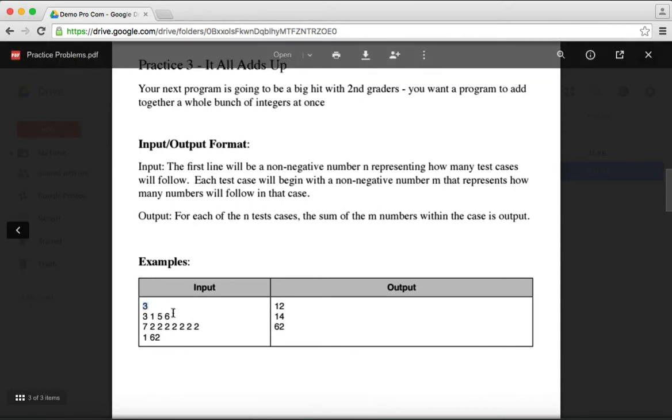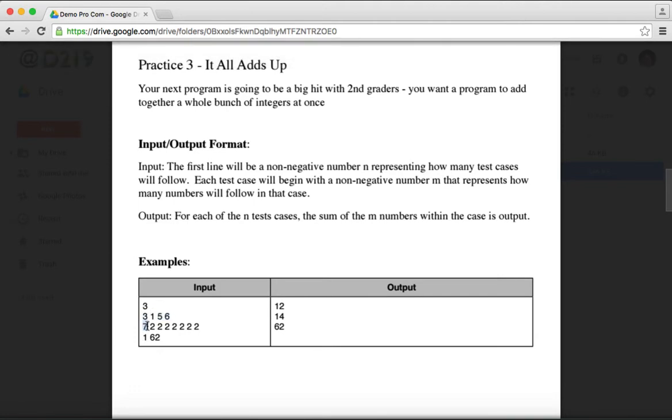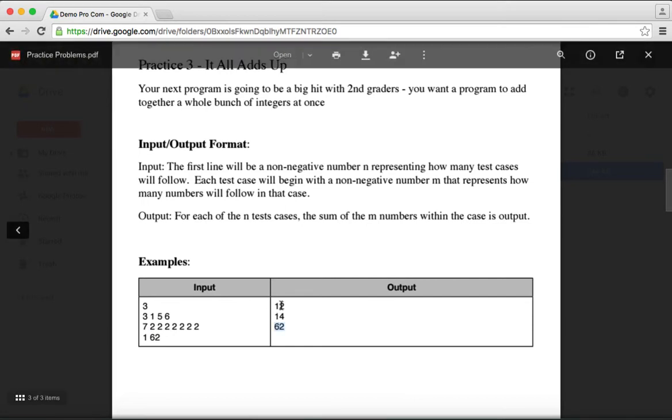This time it reads in a number, which indicates the number of lines of values to add up. Then there will be 3 lines after that. The first number on each line is how many numbers will follow. So here's the number 3, so 3 more numbers will show up, and those 3 numbers need to be added. 1 plus 5 plus 6 is 12. The next row starts with a 7, so you've got 7 numbers to add up. The sum of those 7 twos is 14, and then you have one number that adds up to 62 because there's only one number, and then there's your output.